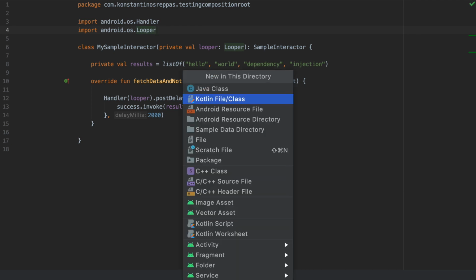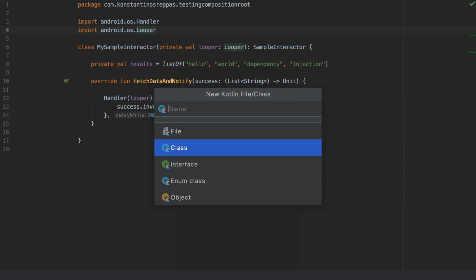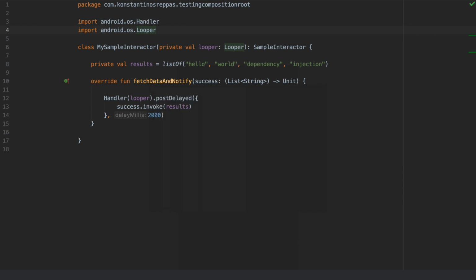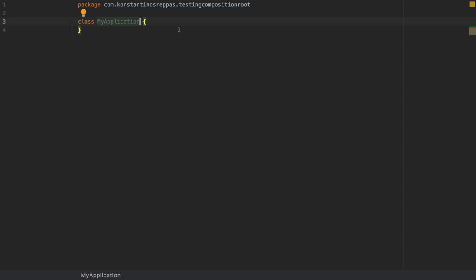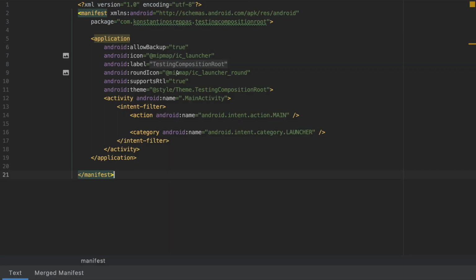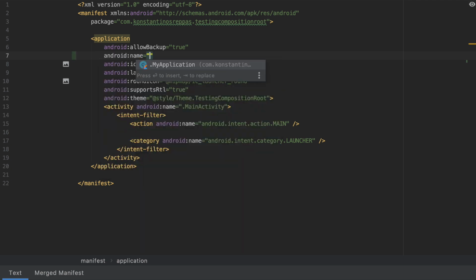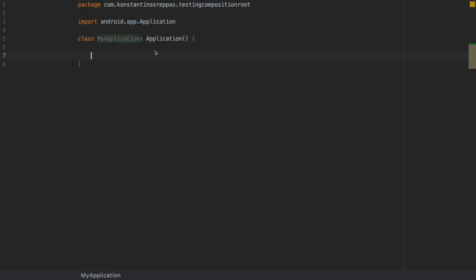So let's create a new file and call it MyApplication. Perfect. And our application class should, of course, extend Application. Perfect. In order for this to apply in our application, we need to go to the manifest and set it up as the name of the application. So now our whole application goes through our custom MyApplication file that we just created. And here we're going to create our composition root. So let's do that.